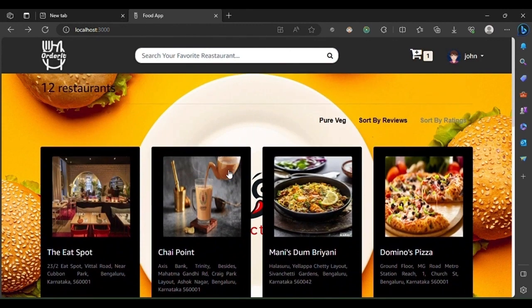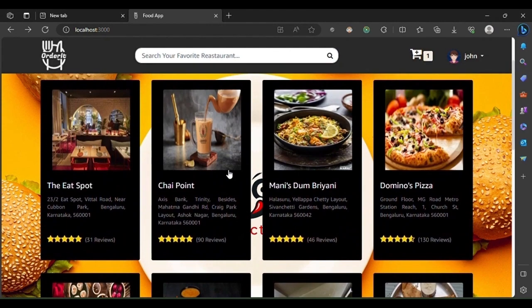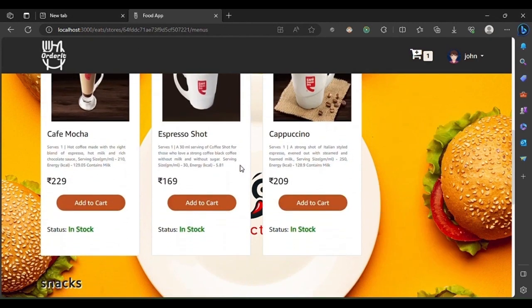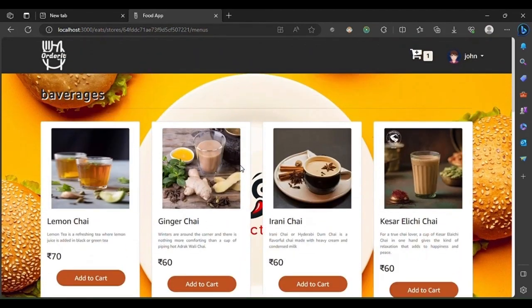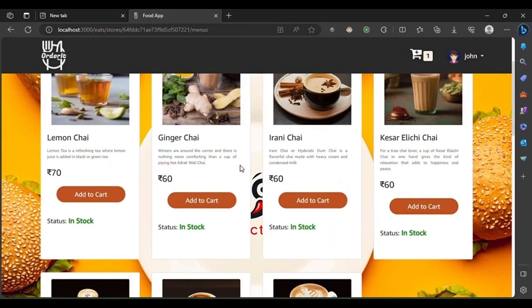And if we click on any restaurant, let's click on Chai Point, we can see the menu. These are all the items provided by Chai Point, and these are also fetched using an API.